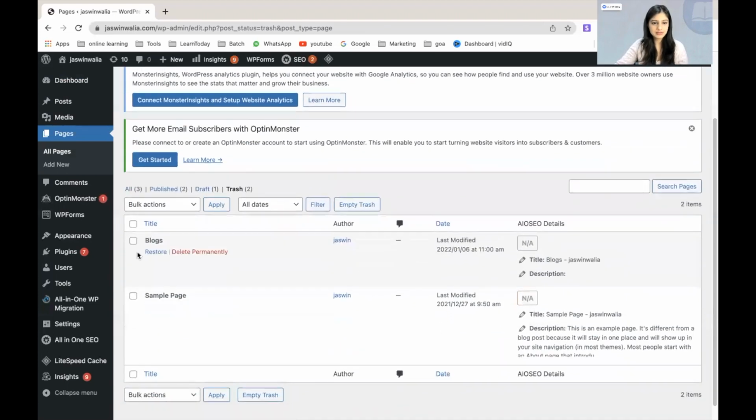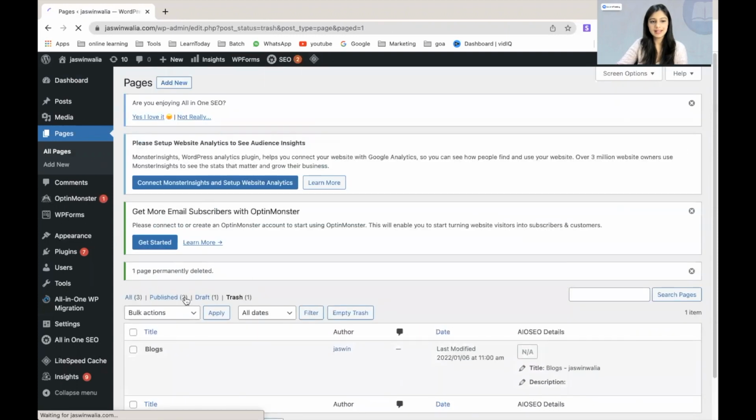So for example, let's not delete blogs for now. We can restore our blogs page as well in the future if you want. But for now, I don't think I need the sample page, which I have already trashed earlier, before I started shooting this video. So I will just go ahead, select sample page and delete it permanently either from here, or I will go to bulk actions and delete it from here. Hit on apply. And there you go. One page is permanently deleted.